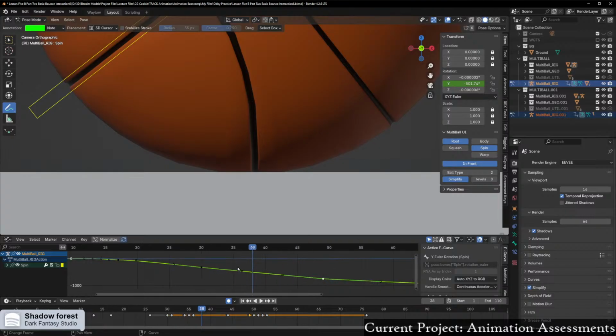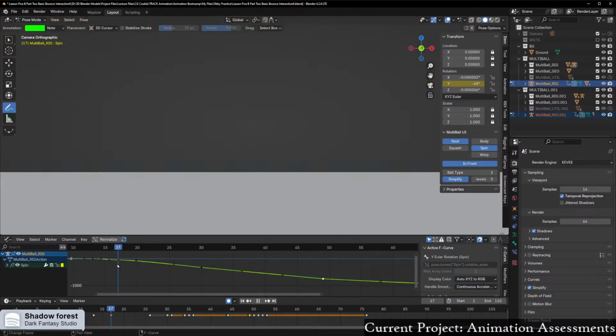Okay, it's still very much sliding. Is it over rotating or under rotating?